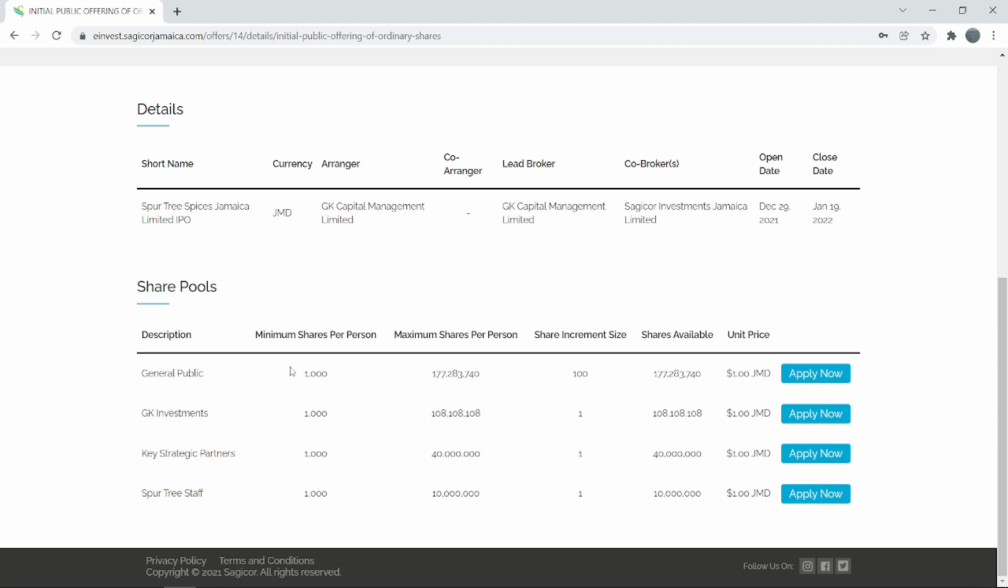So the minimum amount of shares you can apply for is 1,000. The maximum amount of shares a person can get is 1,777,283.40 shares, and you can apply in increments of 100. So you can go 1,000 shares, 1,100, but not 1,102. So let's select apply.